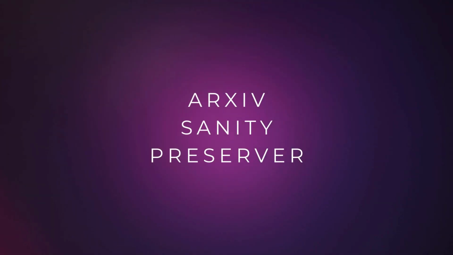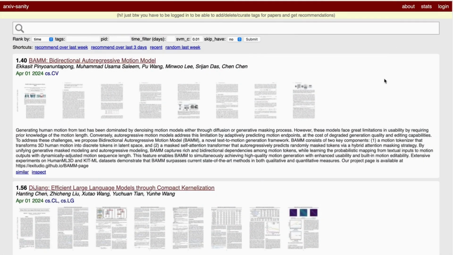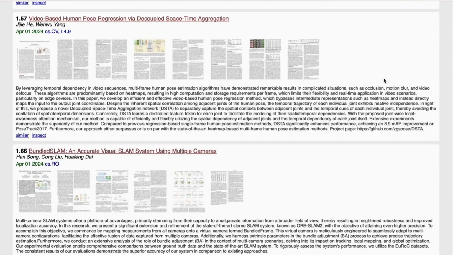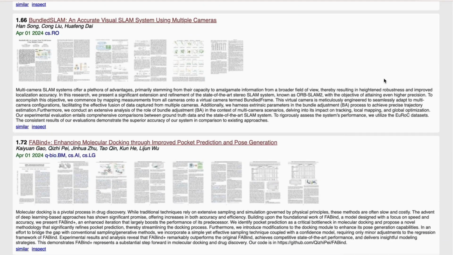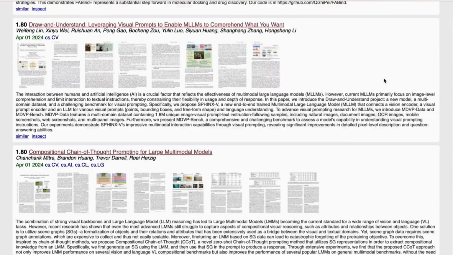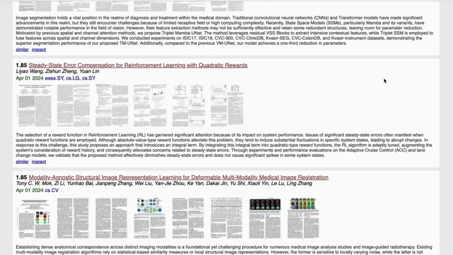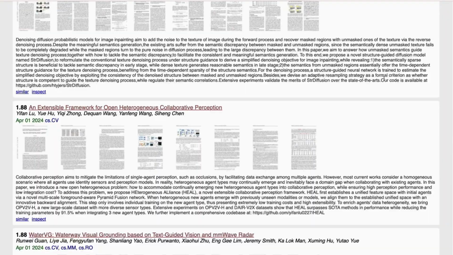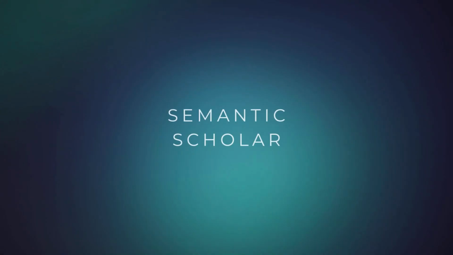ArXiv Sanity Preserver. Developed by Andrej Karpathy, this tool helps you sift through the vast number of papers on ArXiv. By recommending papers based on what you've read and your specified interests, it personalizes your research feed, saving you time and keeping you informed of the latest developments.